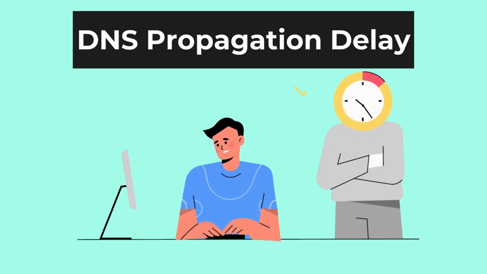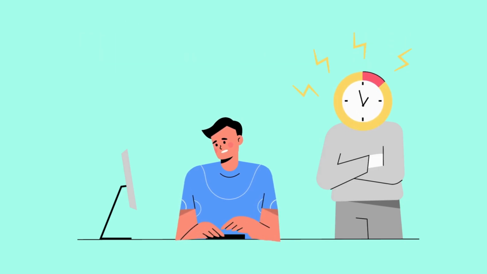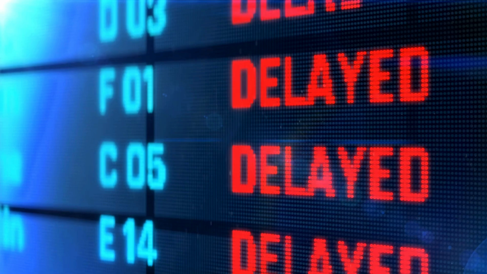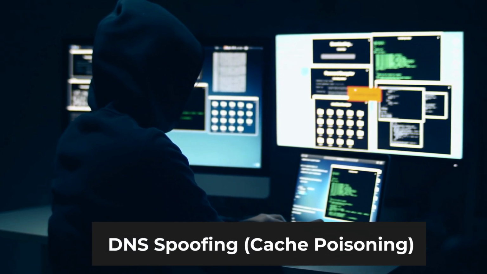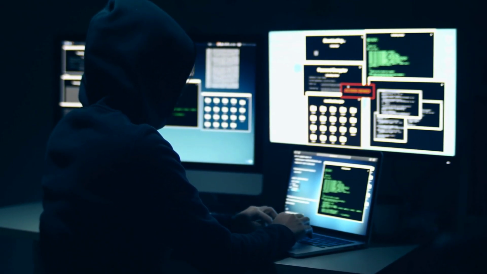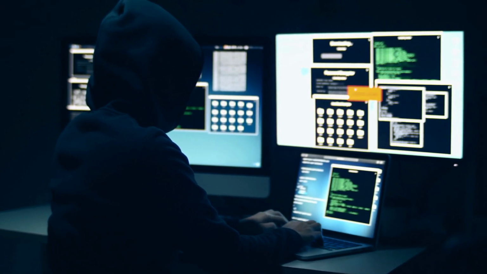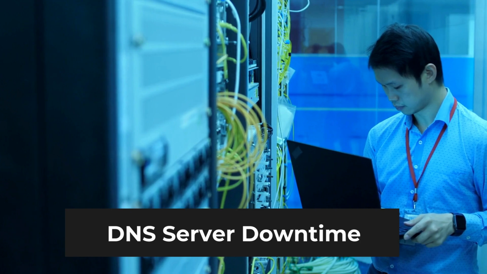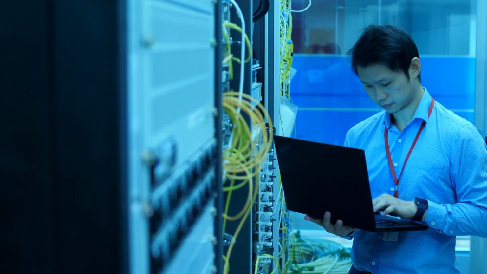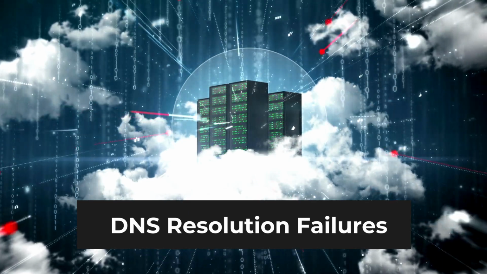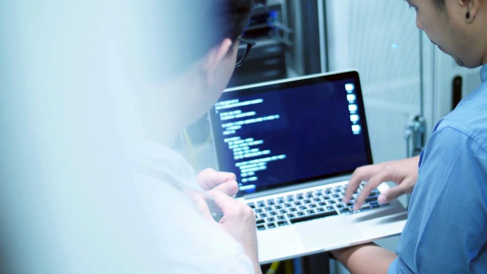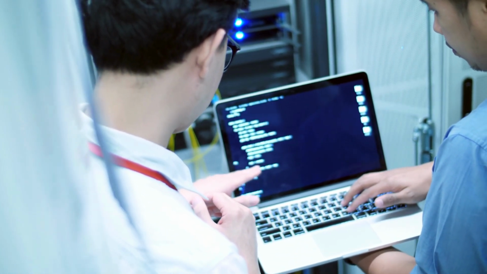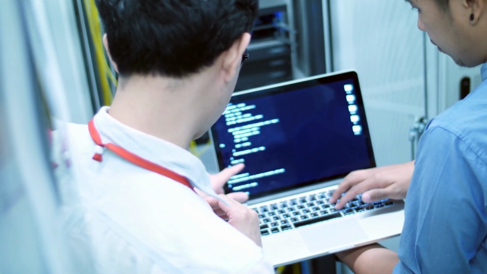Now that we've explored how DNS works, let's take a look at some common issues users and network administrators face. DNS propagation delay. After updating DNS records, it can take time for changes to propagate across the internet. This can lead to delays or access issues. DNS spoofing, cache poisoning. Attackers can tamper with a DNS resolver's cache, redirecting users to malicious websites. DNS server downtime. If your DNS provider's server is down, you won't be able to access websites. DNS resolution failures. Incorrect configurations or missing records can prevent DNS resolution, making websites unreachable. Understanding these issues is key to maintaining a healthy and secure DNS infrastructure.